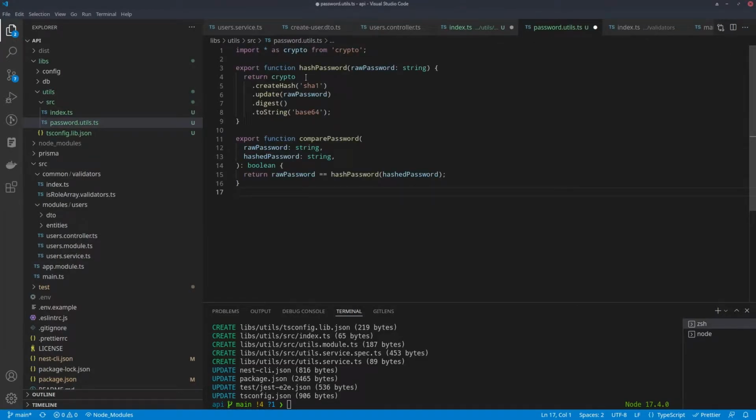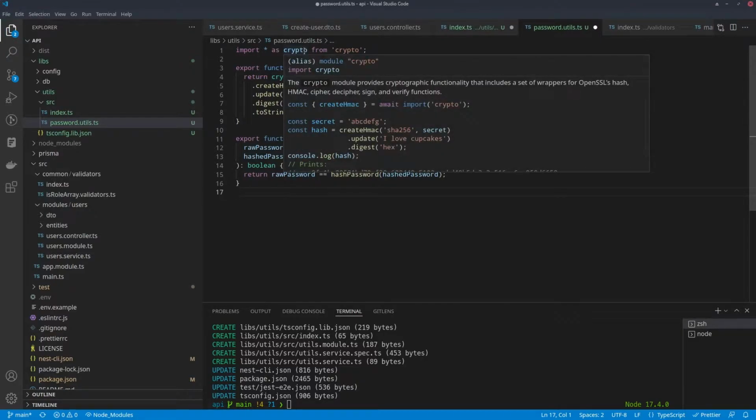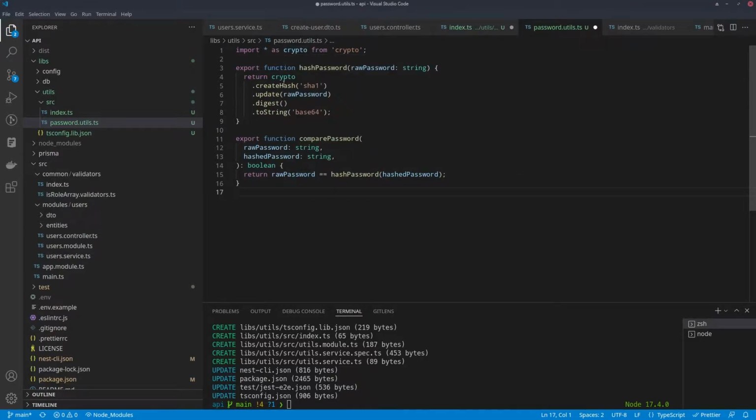So just a little bit of explanation of what I have done here. I have imported the crypto module from the Node.js package. Using this crypto module, I can properly hash my password. So these are my functions that you can copy and use in your own project, or you can modify them according to your preference.